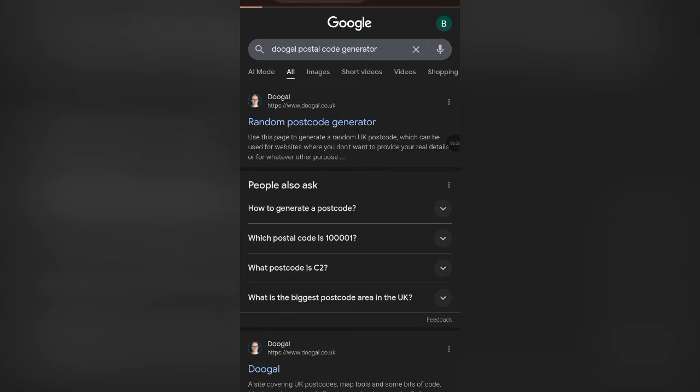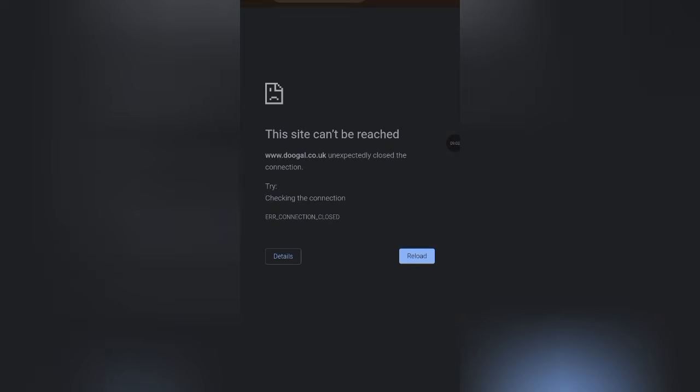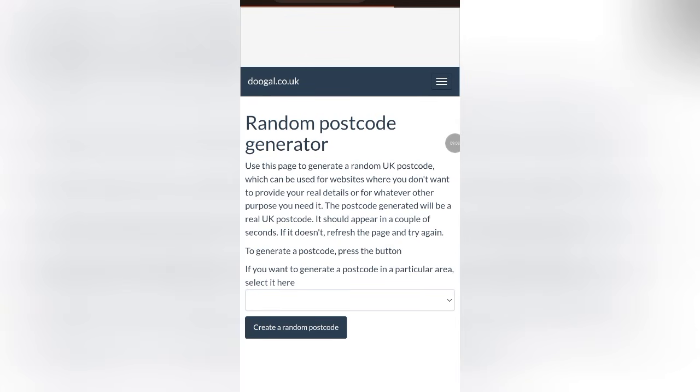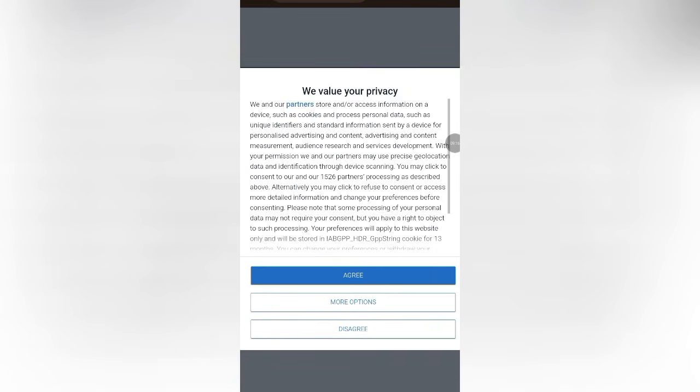I think the network is slow, so let's just hold on. Let me click on it again. So the site is actually not reachable, so it's actually loading. So once you're here, this is Doga postcode generator. This particular platform, you're going to be getting the whole thing you need.